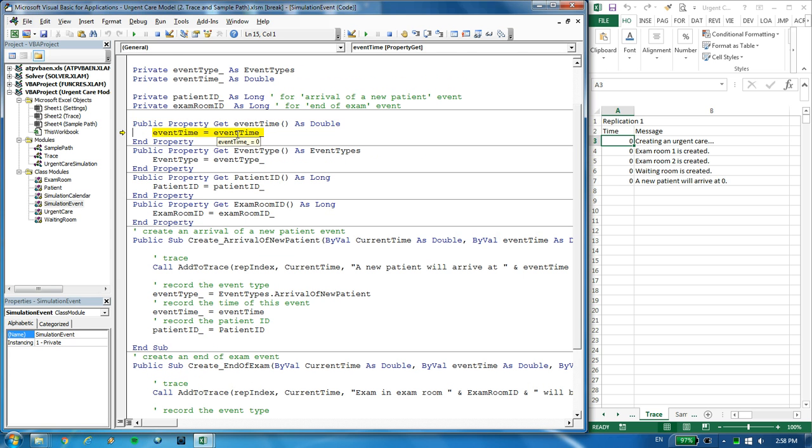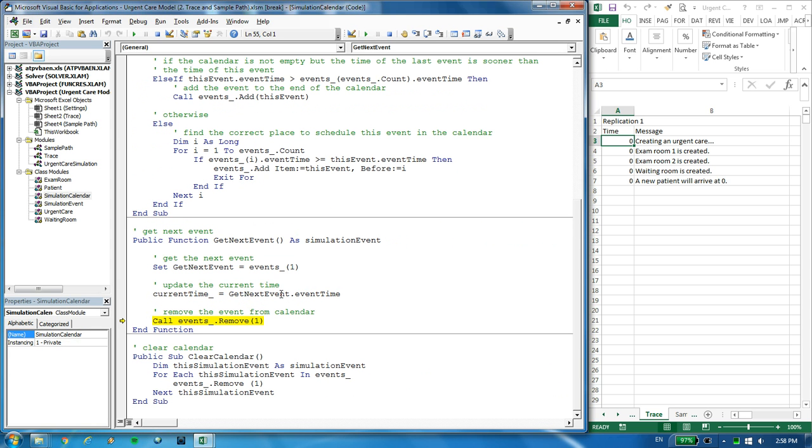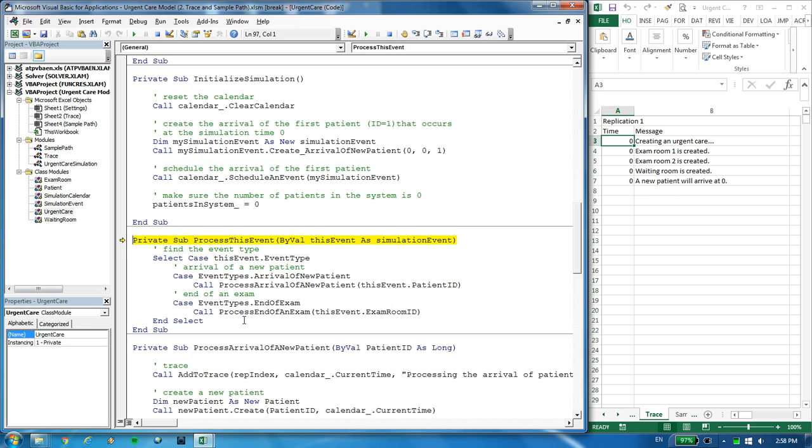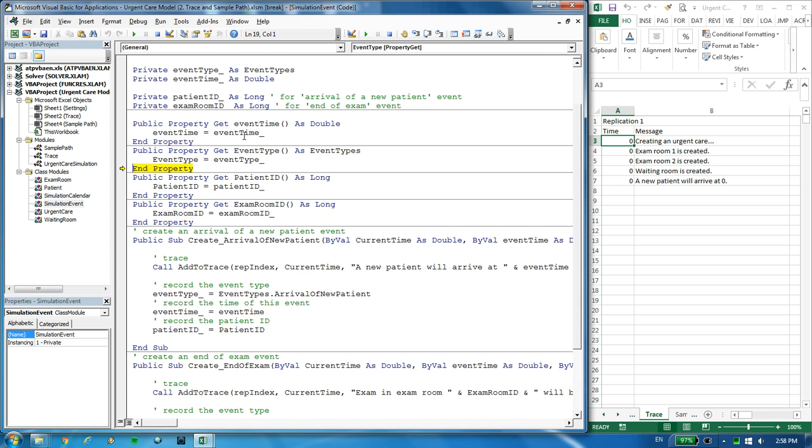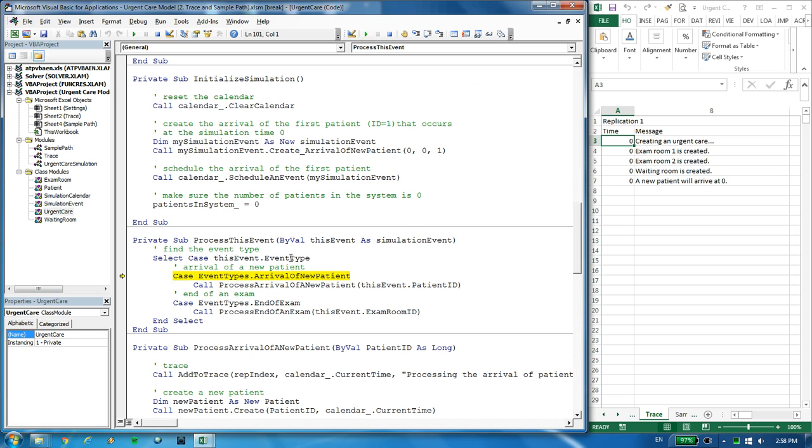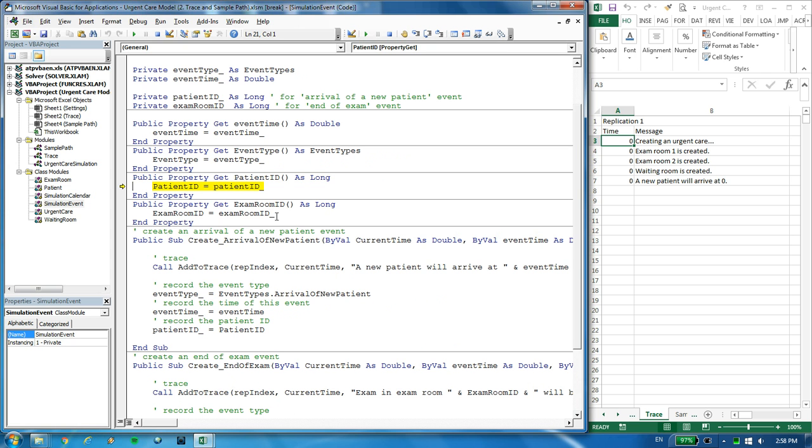This is the property of getting a new event, and then I will remove that from the calendar. Now that this event is passed to the sub, I need to determine the type of this event. The type of this event is the arrival. It is arrival of a new patient. So I will pass this event to process arrival of a new patient.